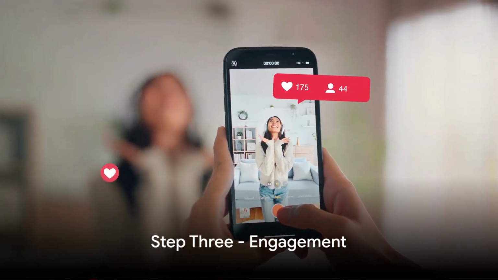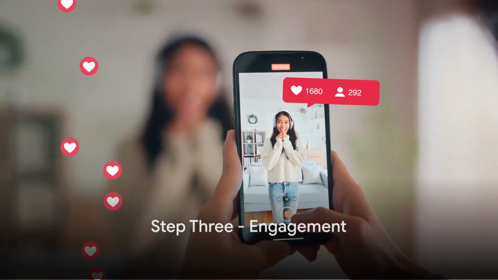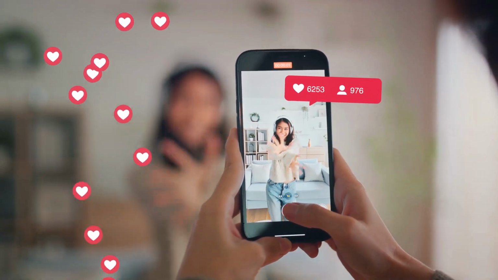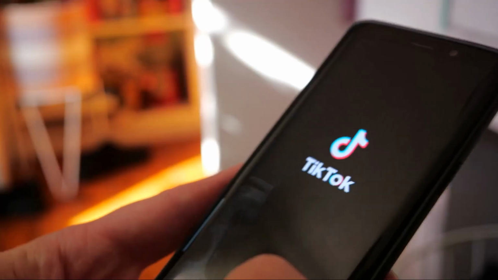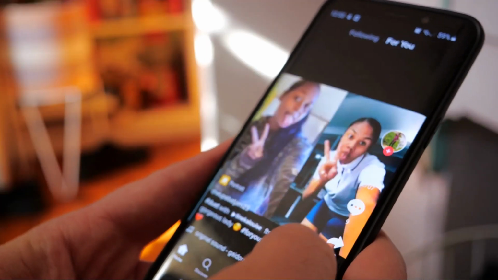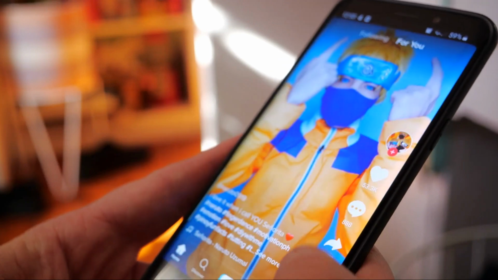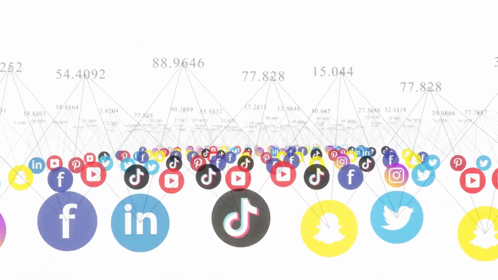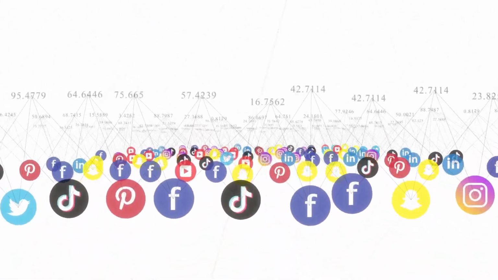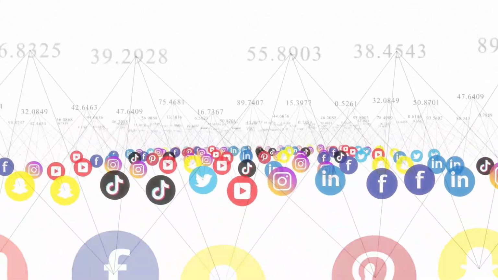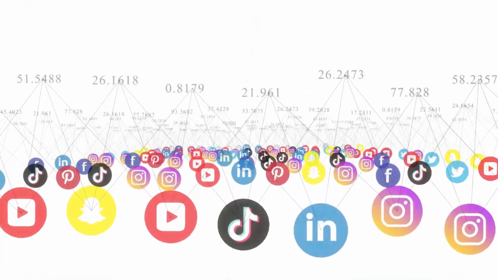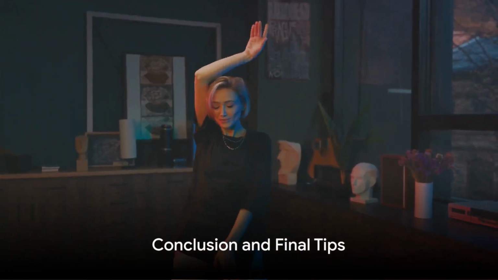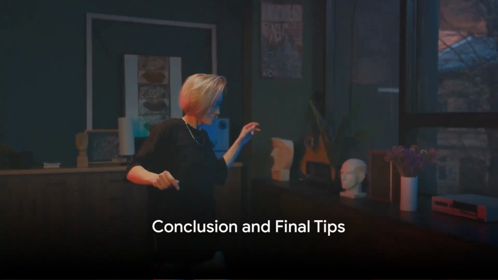And finally, step 3, engagement. TikTok is a social platform, and its algorithm favors those who remember that. Engage with your followers, respond to comments, participate in challenges, and collaborate with other creators. This not only increases your visibility, but also helps build a community around your content, which can be instrumental in achieving virality. So there you have it, 3 steps to go viral on TikTok.